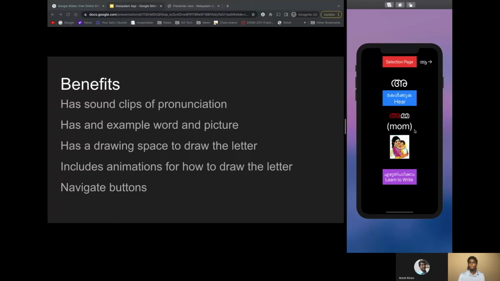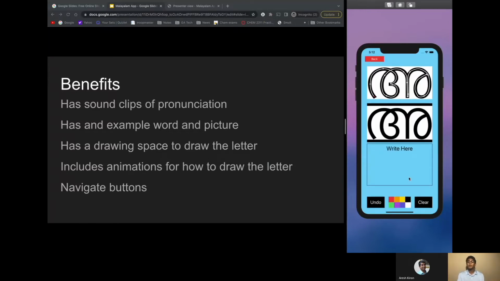And then you can also click Learn to Write to learn how to write the letter. So at the top, you can see a still image with arrows that shows how to write the letter. Below that is an animation that switches through to show how to write the letter in real time. And below that is a drawing space that the user can use to draw a letter, which is what I'm currently showing. So that was just one of the 88 letters that I've coded in, and they all have the same features of picture, audio, and you can draw.